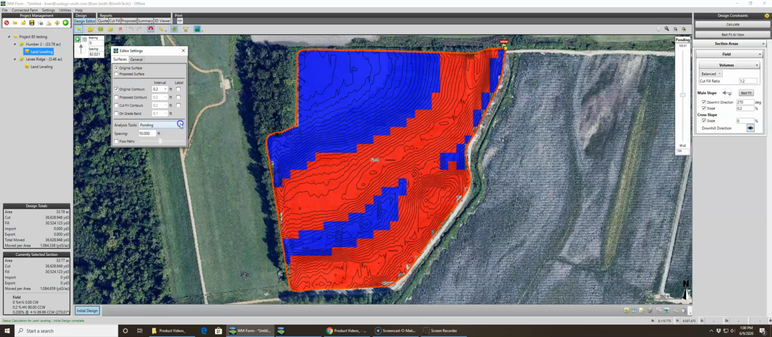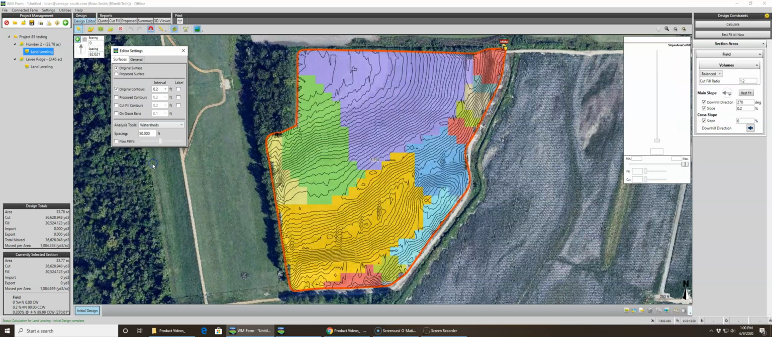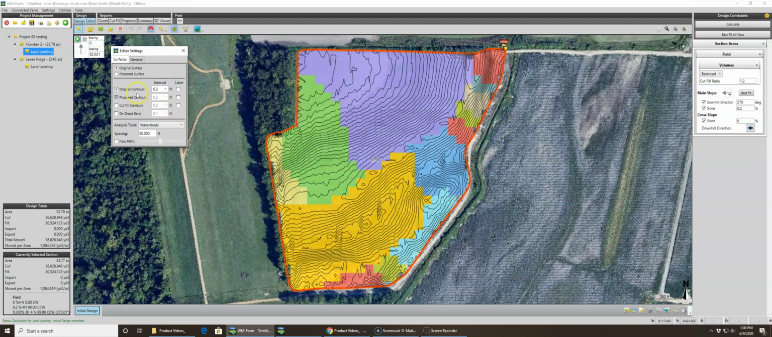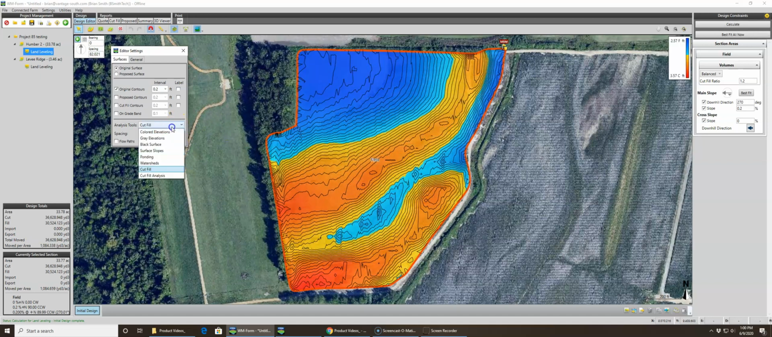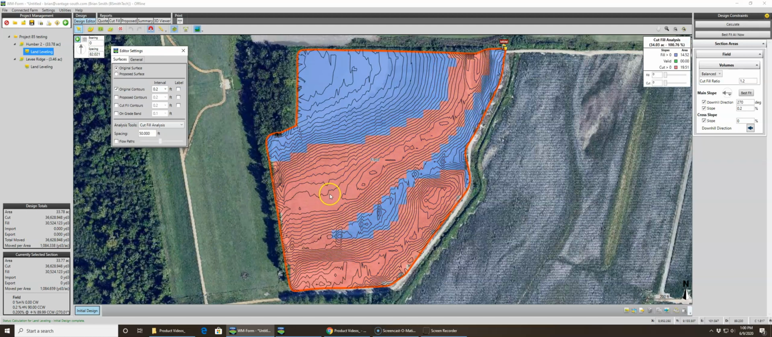Okay. Now if we go down to watersheds, this here also is a proposed versus original. This tells you how much area would be in that watershed, like where it's going to exit the field. Alright, cut fill, of course, and then cut fill analysis.